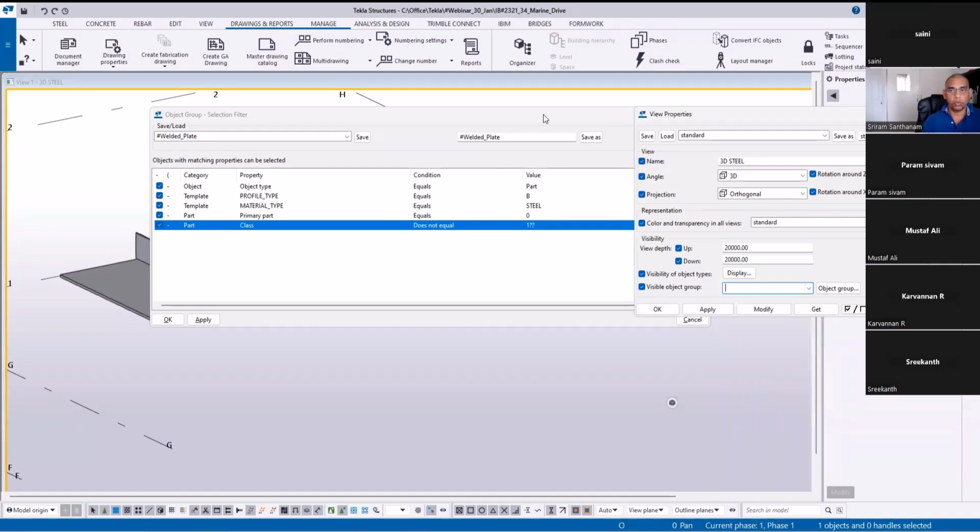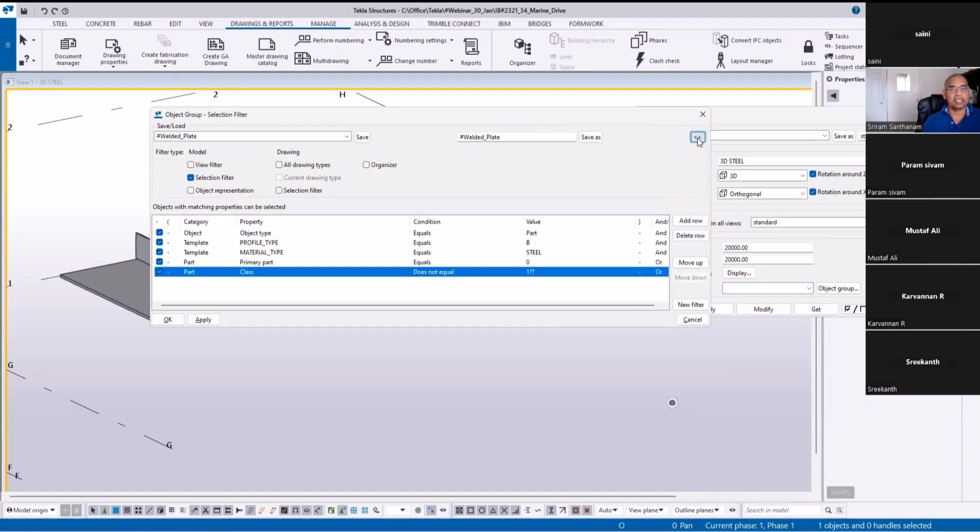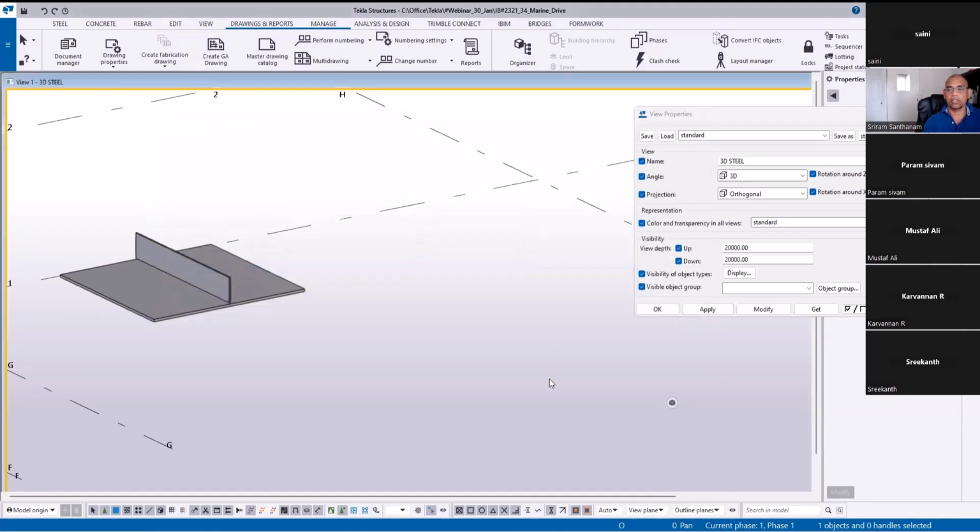But what we can do is, you see these two arrow marks at the right top. Just click this one. It will give you more options. You can select the view filter, you can select all drawing types, and you can also select the object organizer. So when I click save as once, because these boxes are on, the system will automatically save this condition for the view and for all drawing types. Once I click save as, I just close this one.